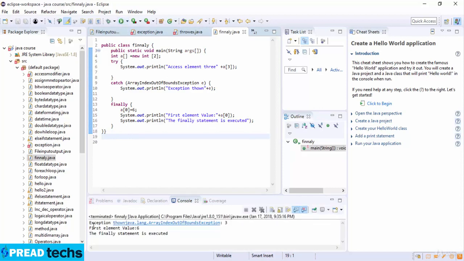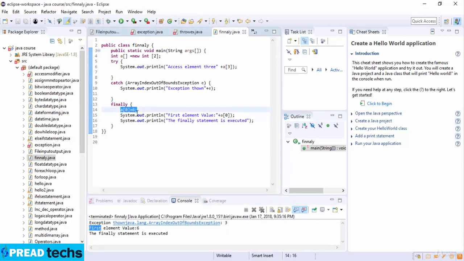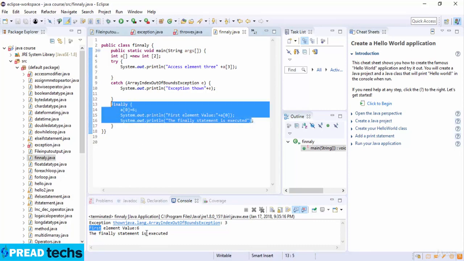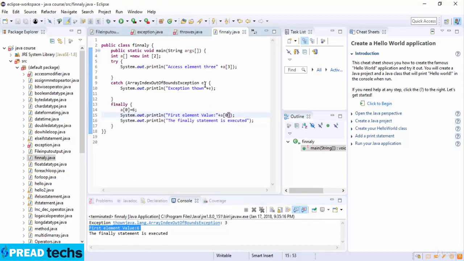So you can see the exception thrown, which is java.lang.ArrayIndexOutOfBoundsException: 3. Okay, and the first element value here is 6. You can see here the first element value, which is 6, and the finally statement is executed. So you can see this is the finally statement which is executed, and this is the exception caught.